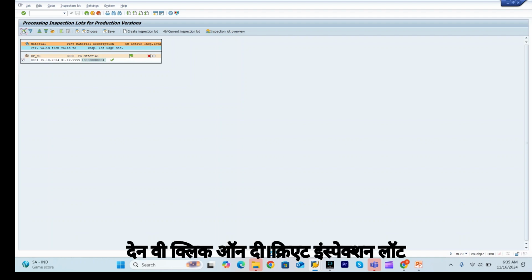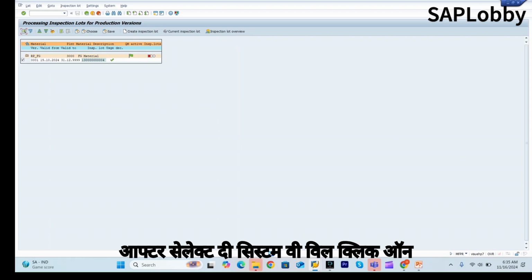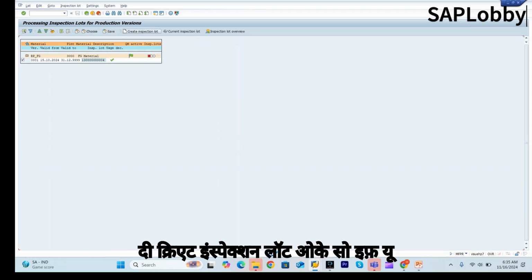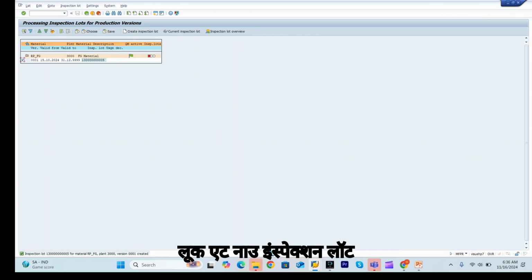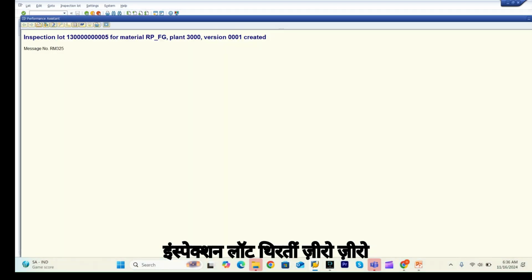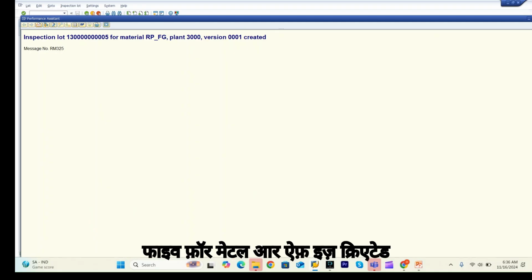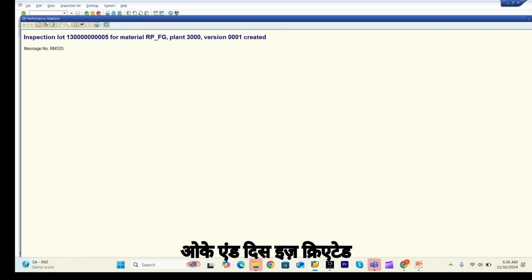After selecting this one, we click on create inspection lot. If you look now, inspection lot 13005 for the material is created.